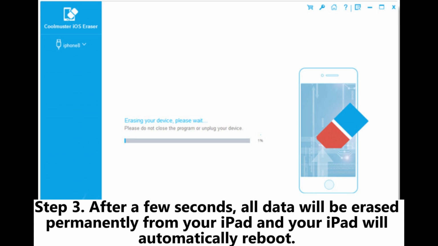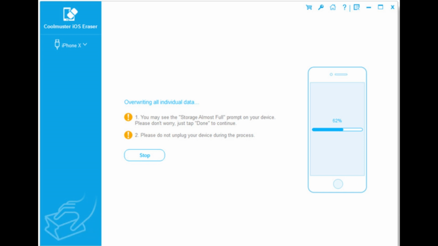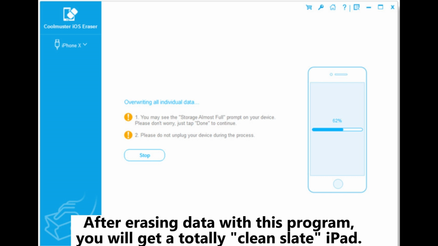Step 3. After a few seconds, all data will be erased permanently from your iPad and your iPad will automatically reboot. Step 4. If you have chosen medium level or high level, the program will continue to overwrite your iPad data. After erasing data with this program, you will get a totally clean slate iPad.